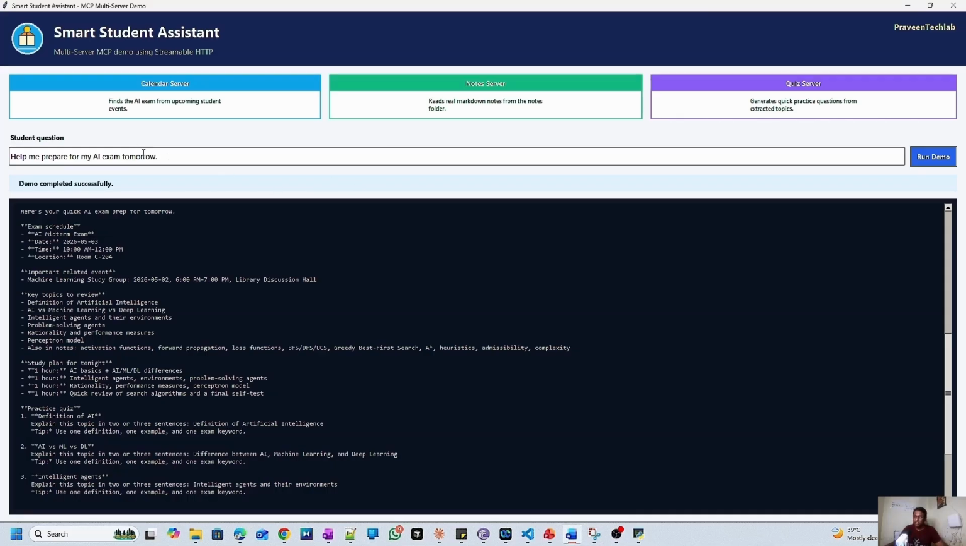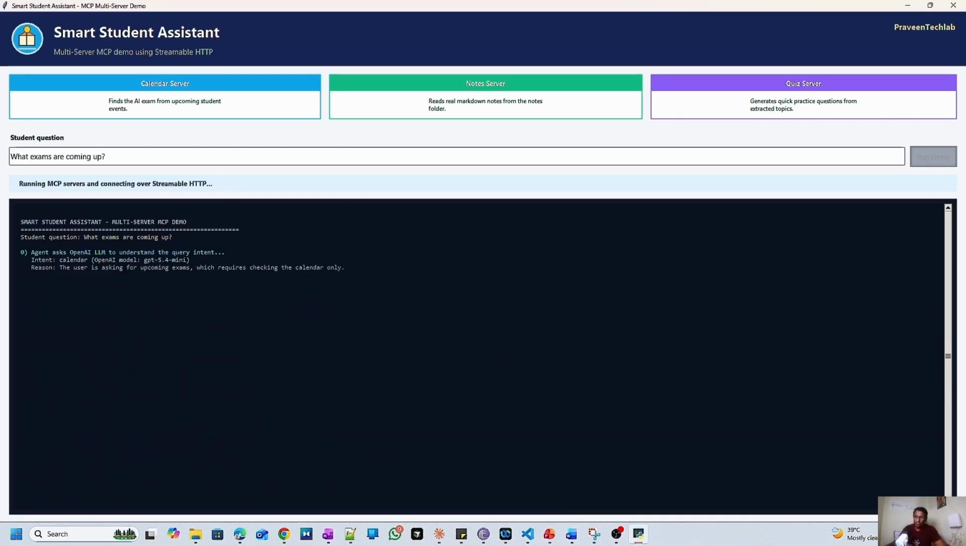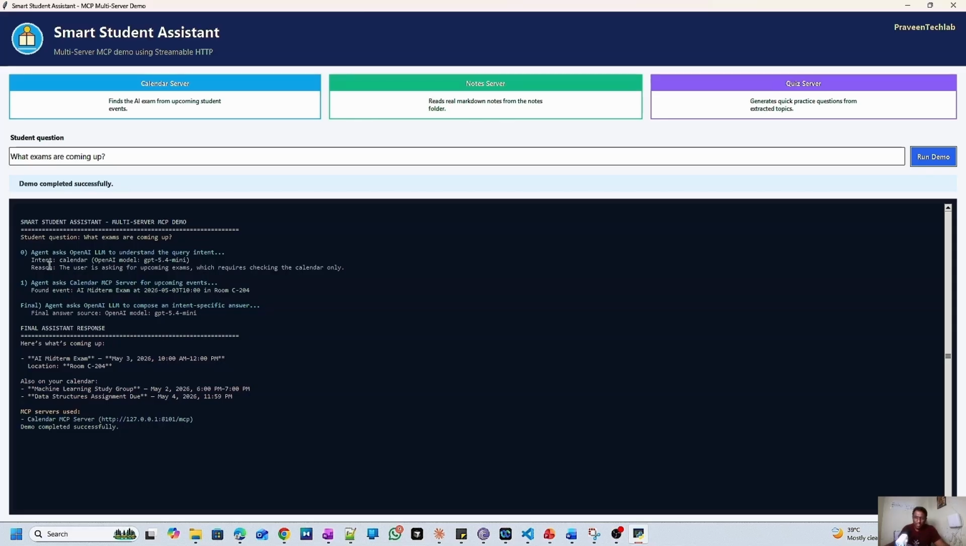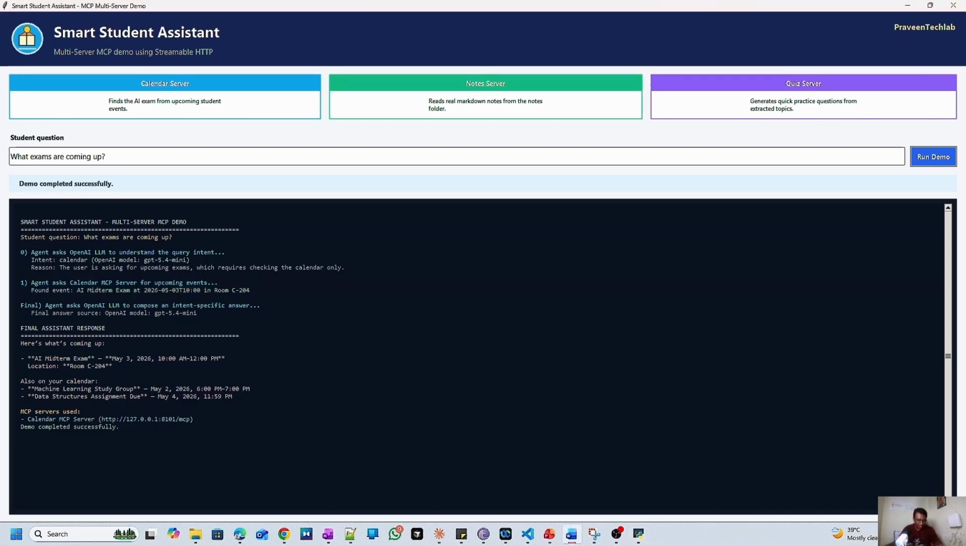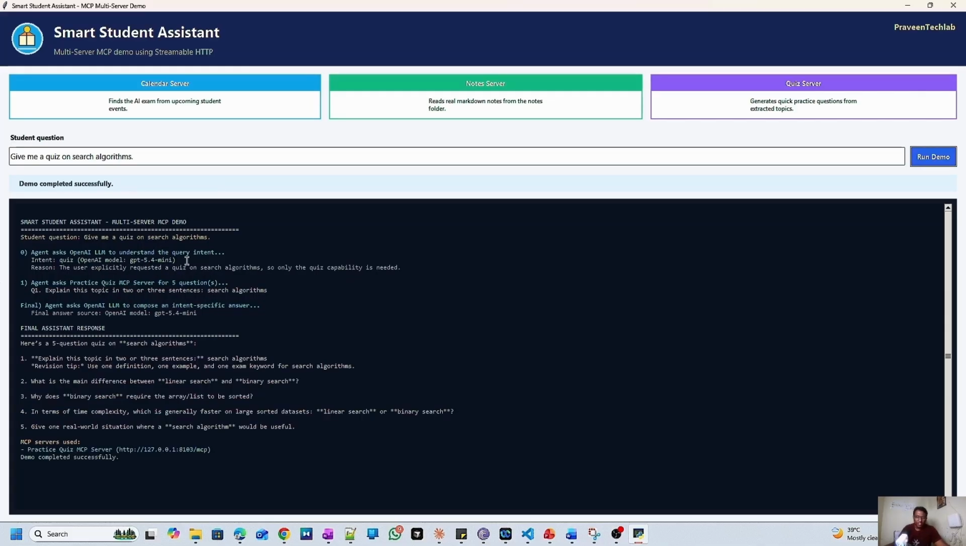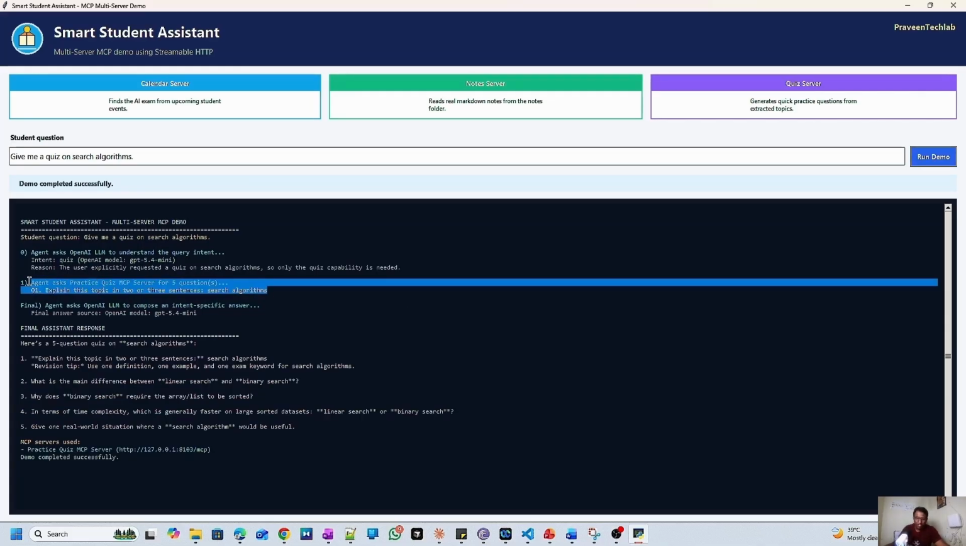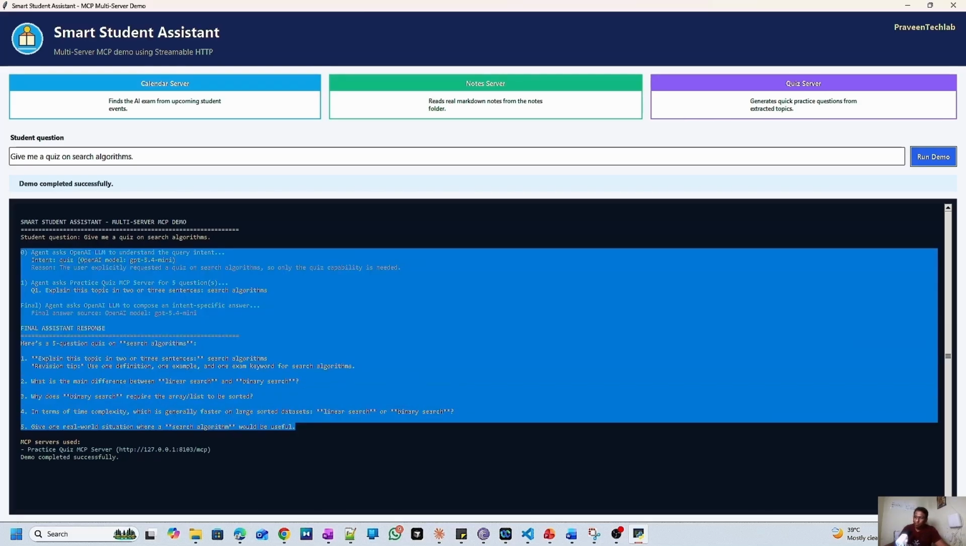We'll run one more query and see what exams are coming up. This time, OpenAI returns the needs underscore calendar true flag and everything else false. Only the calendar server is called here. Notice that steps 2, 3, 4 and 5 are skipped entirely. The agent adapts based on the intent. Next, we'll run one more query and see. Give me quiz on search algorithms. Notice here, this time the agent calls the quiz server and finally prepares the practice questions.